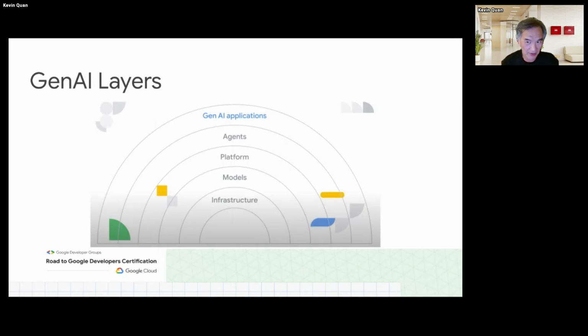Now there's the Gen AI layer. The layer that I'm talking about right now is at the very top, which is Gen AI applications. This is where we are building our application, or using the Gemini app. The app is sitting on top of here. This layer delivers the AI capability to the user through the user interface. This is the end user interface application that allows the user to interact with it.